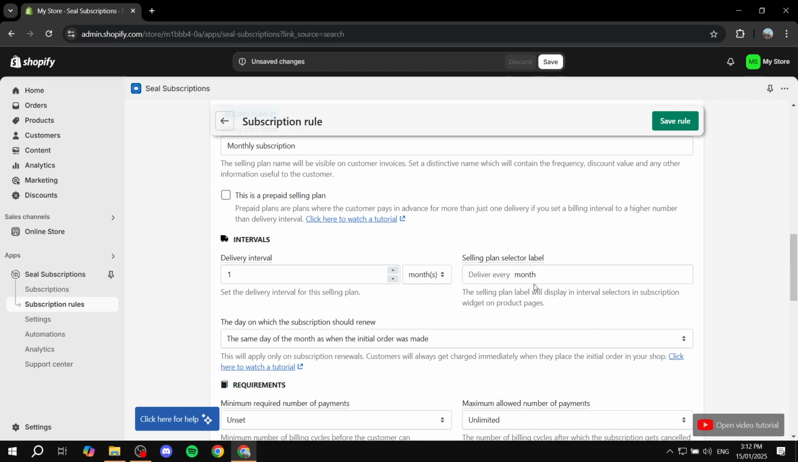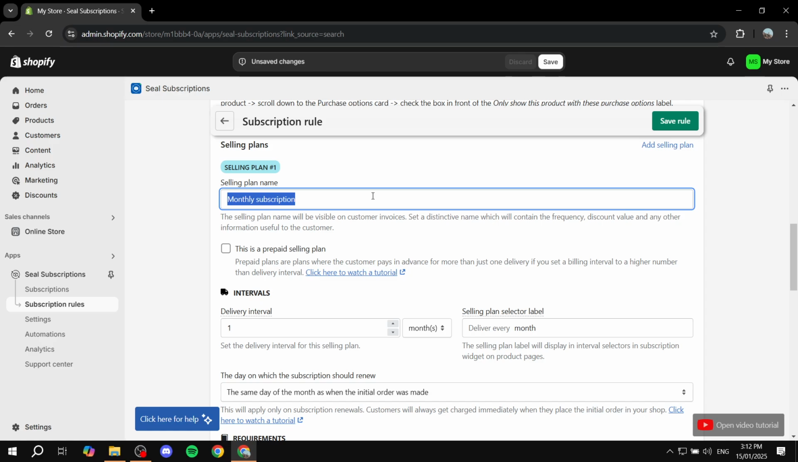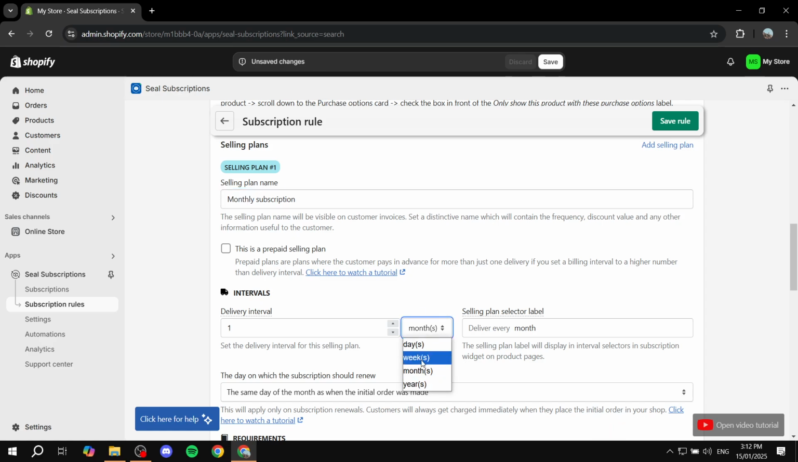And then we can also continue here. So here, obviously, it's delivery every month because we have it on the month's thingy here. And we also selected that it is a monthly subscription. But if it's for weekly, you can just feel free to change this to weekly. We also change this to weeks. And it's automatically going to change this to also become weeks.